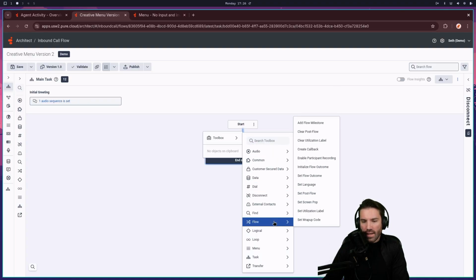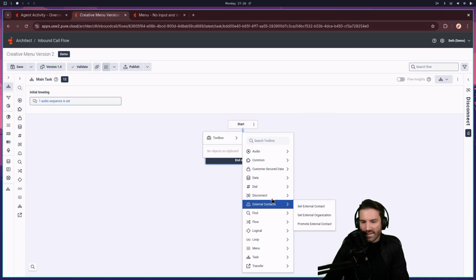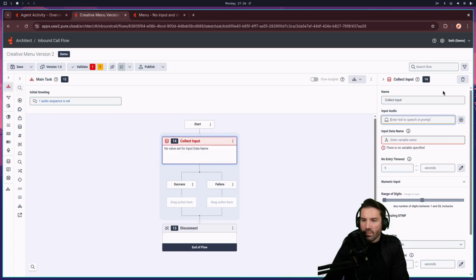We'll put in here a collect input. So that's going to be under data, collect input. And then over here, we'll set some variables. So the input audio, this is where your menu prompt is going to be. So we'll just say, please press 1, 2, or 8. And then this is the variable that will get stored for the option they've selected. So let's do menu selection.